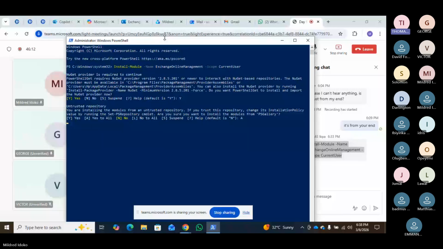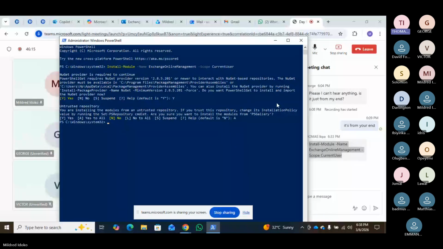So as you see on the screen, now it's complete, right? That's for install. The next thing to do now is to import the module. So I'll give you the PowerShell command to import the module. I'll put it on the Teams.